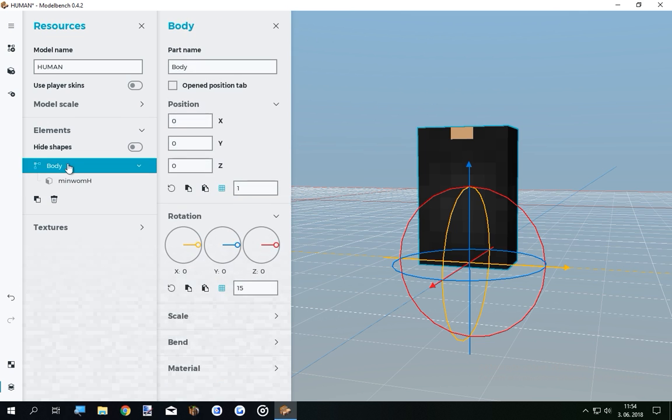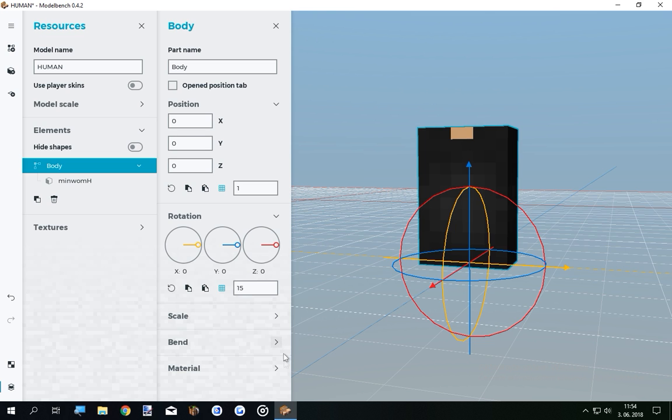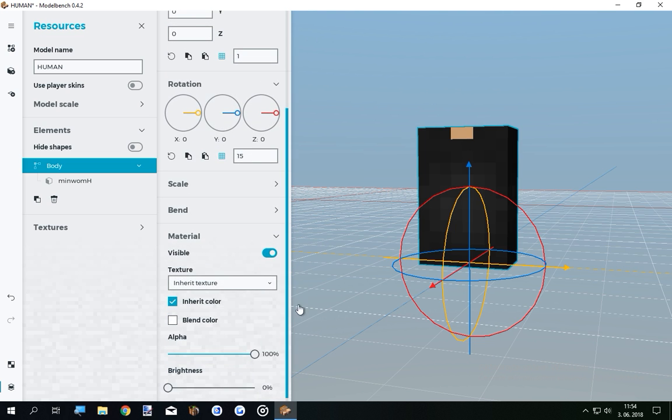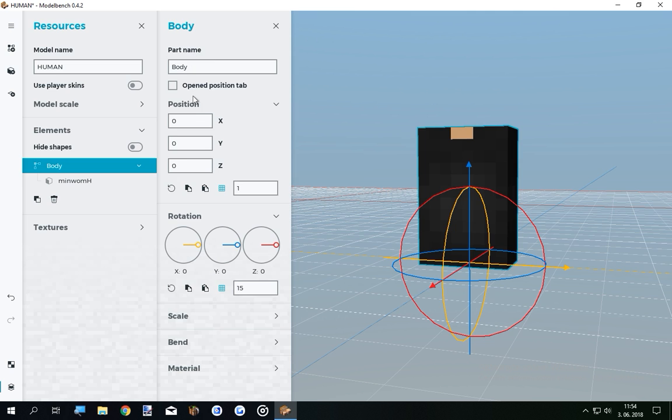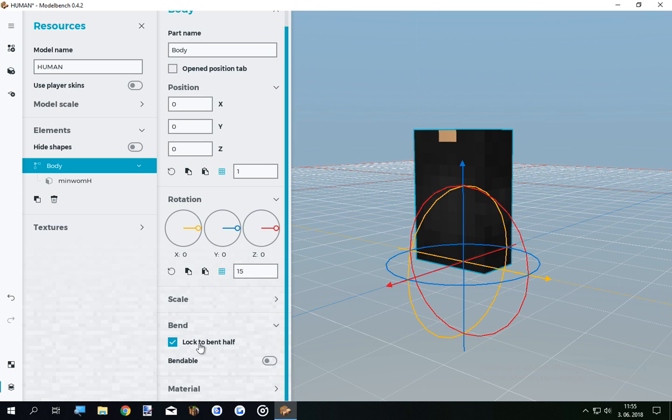But if you go to the body, you actually have this bend option, which the shape doesn't have. So we're gonna mess with this. The material is the same, basically, and so is the scale, rotation, and the position. So if we open up this bend panel, this lock to bend half doesn't serve any purpose yet, but we'll get there, don't worry.